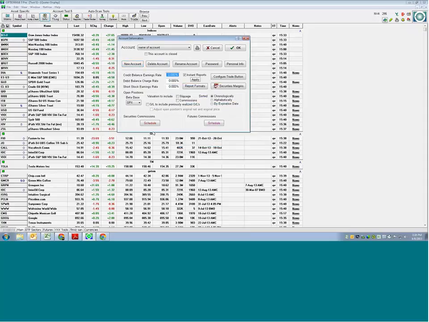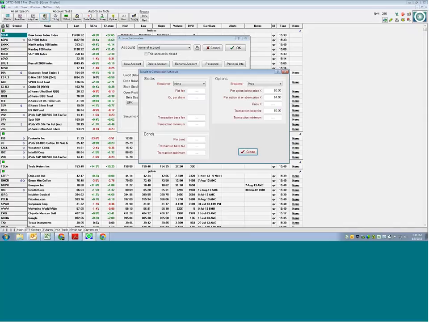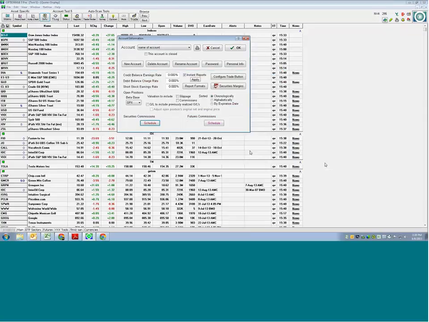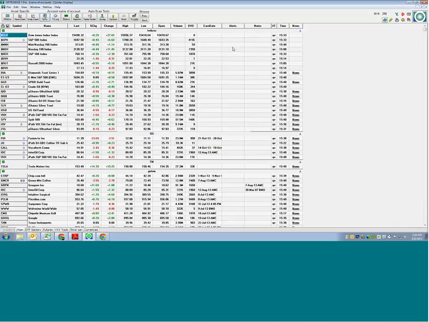Now you can also come down here and say, okay, these are the commissions that you pay. If you don't want commissions, you could always just delete that out as well, and you can always add your commissions back in as you want. Do you want your open positions valuation to include slippage and commissions? You can set this up here as well. Okay, I said OK, and now, as you can see, I'm in the account, name of account. And then I could go in and do a back test.